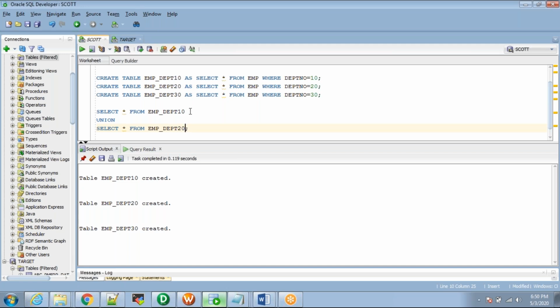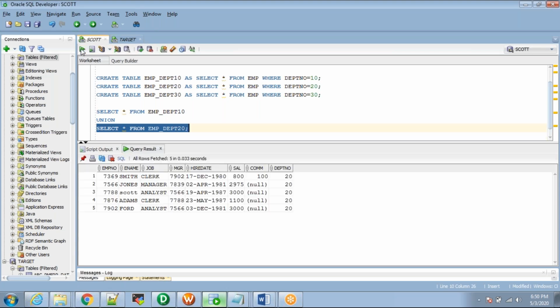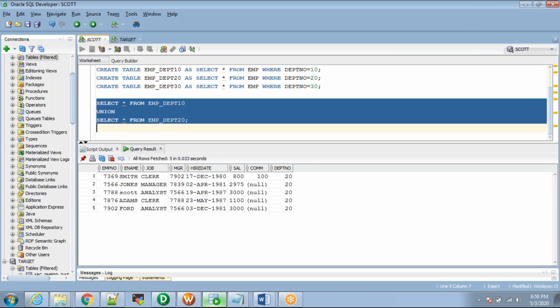Okay, let me tell you the count. Here I have 3 records. Here I have maybe 5 records. Now tell me what is the count if I run this query. How many records will come? 8 is union. You will get 8 records, right?